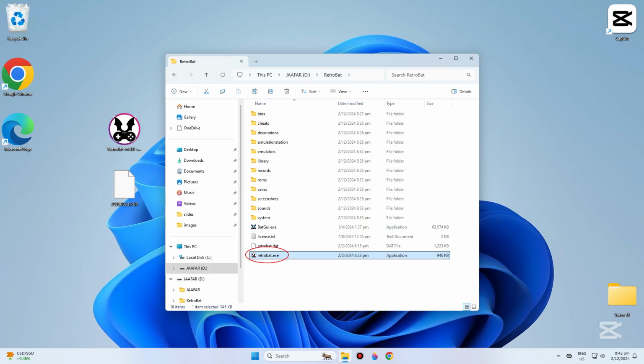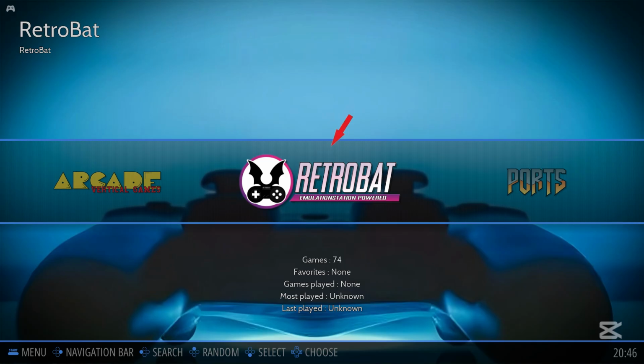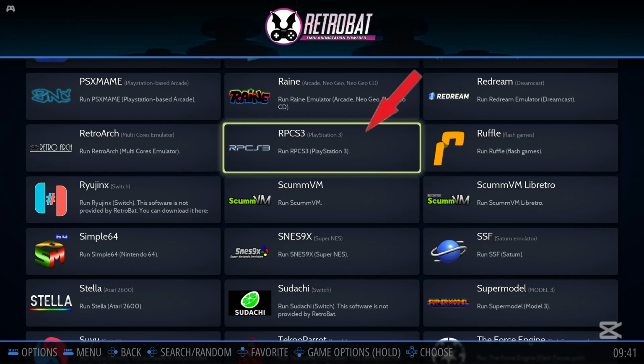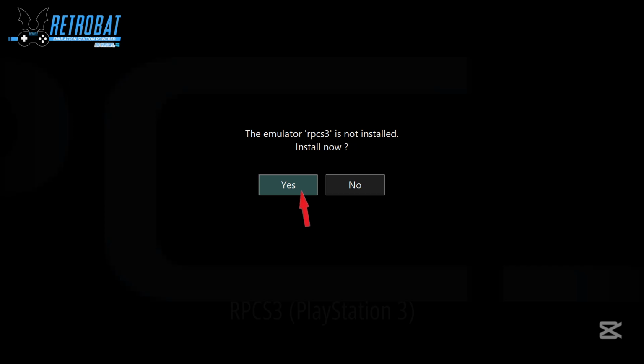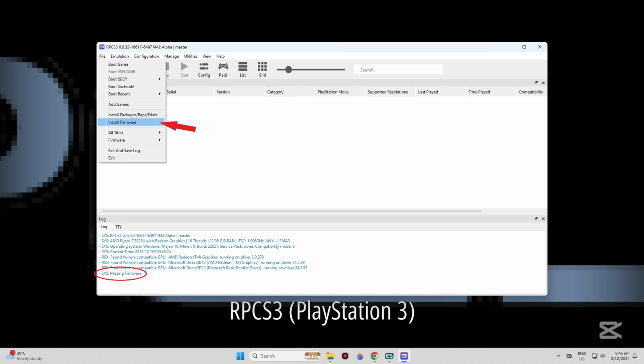Next, open RetroBat folder. Double-click RetroBat.exe for the first time. When RetroBat opens, scroll to RetroBat icon and press Enter. Find RPCS3 and press Enter. Click Yes to install RPCS3. When RPCS3 is on screen, we are going to do two things here. First, we will install its firmware, then we are going to install the HDD game only.